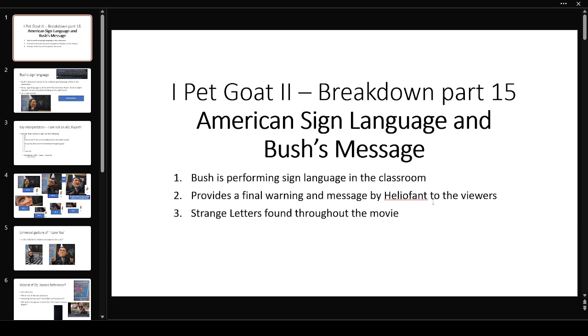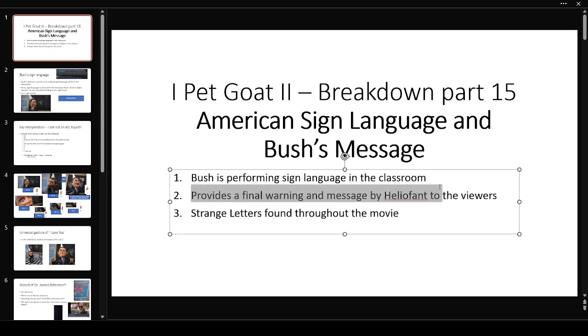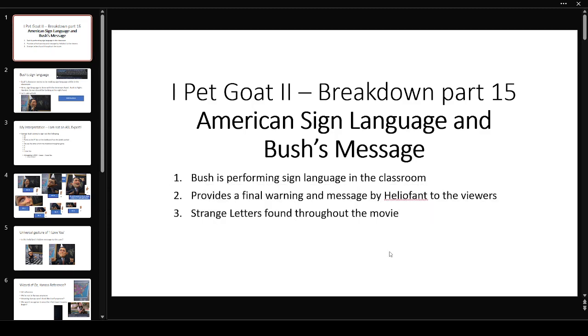So in this video, I'm going to continue on with some other breakdown into iPad Go-To that I haven't seen before. I'm going to cover what I think George Bush's hand gestures and messages at the start of iPad Go-To are, as I think I found something with American Sign Language that seems to show that Bush is using his hands in a very distinctive way to communicate a hidden message, I think. A final warning, I should say, by Helio font to the viewers. Okay, it's not a pleasant message, but we'll get into it.